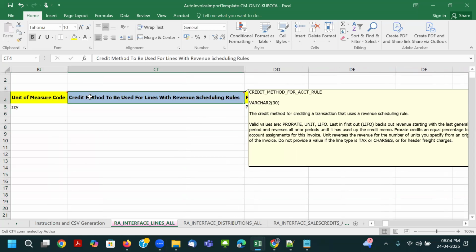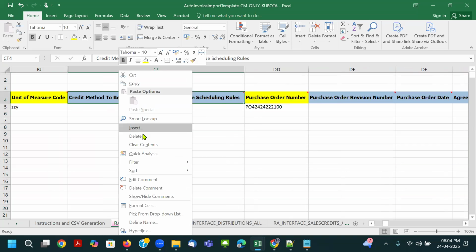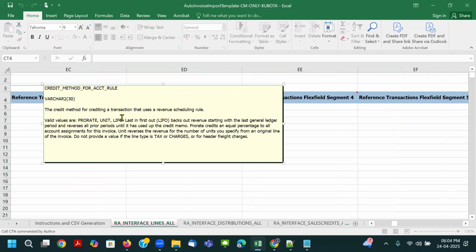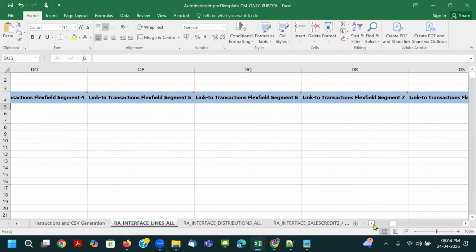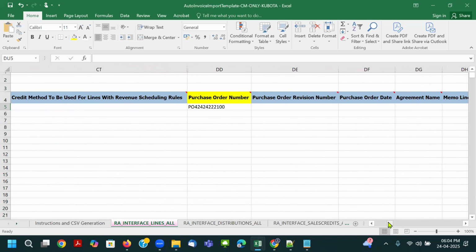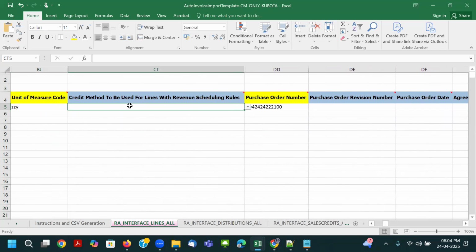So here you can pass this information, prorate. This prorate you can pass here, then only your credit memo will be created. Otherwise you cannot load your credit memo at all. The reason is, whatever amount information we have, the system should prorate it here. So it's very important.